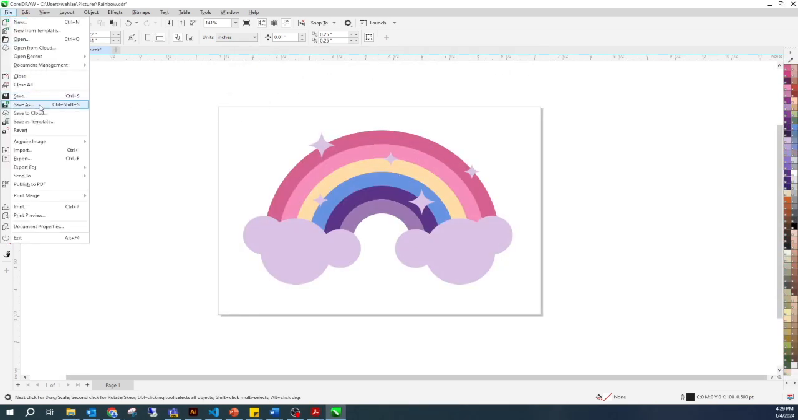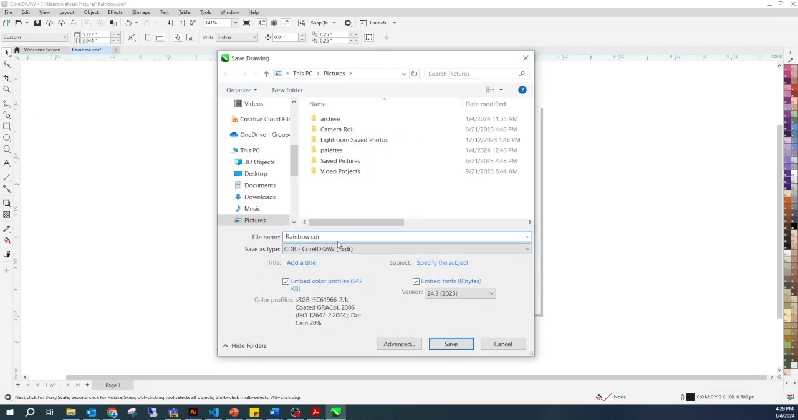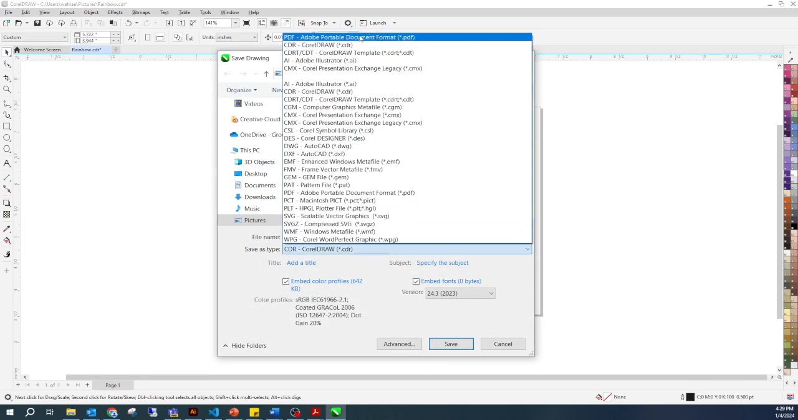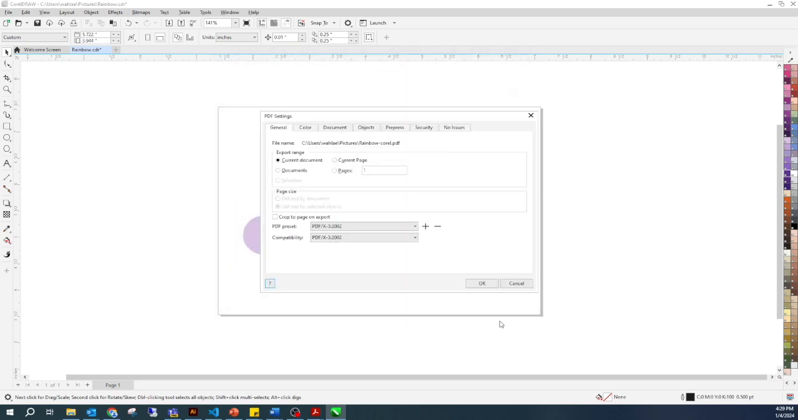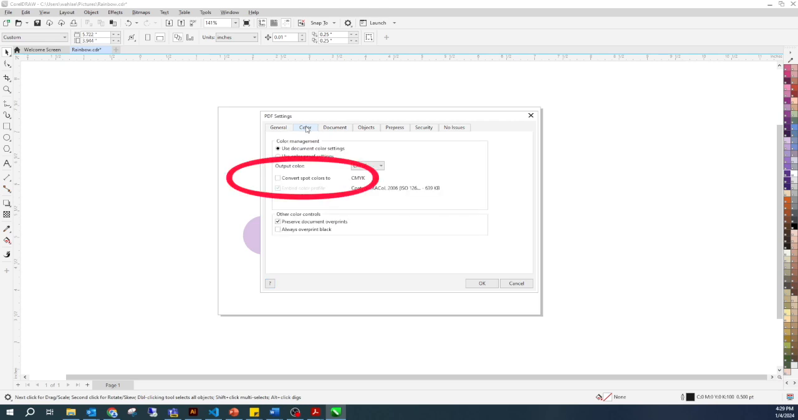After recoloring your artwork, to save this, we'll save it out as a PDF file for maximum compatibility and click Save. One thing that's good to double check when using spot color palettes, like what we have here, is clicking on the Color tab and ensuring this Convert Spot Colors box is unchecked. And while we're here, we can also uncheck the Preserve Document Overprints because we won't need it.